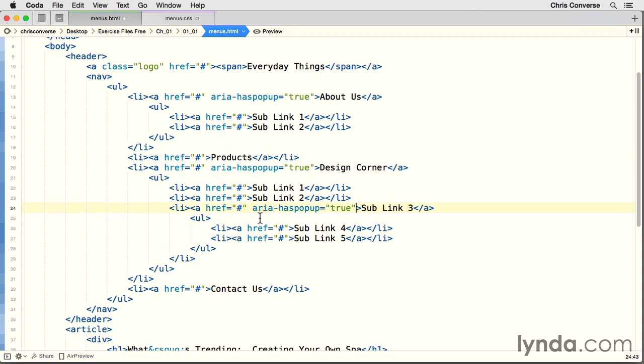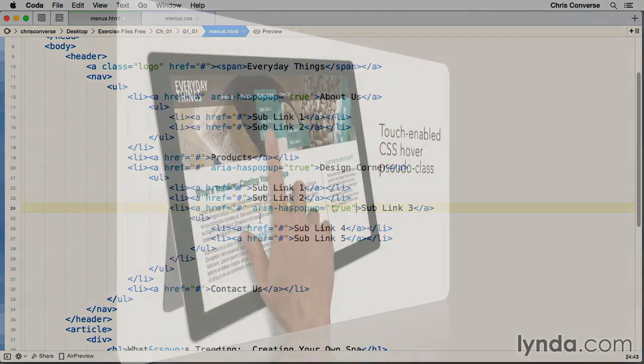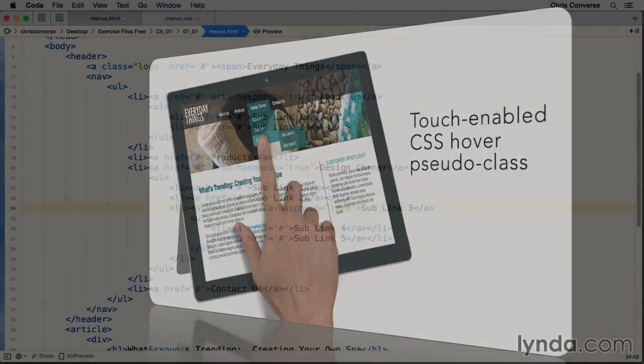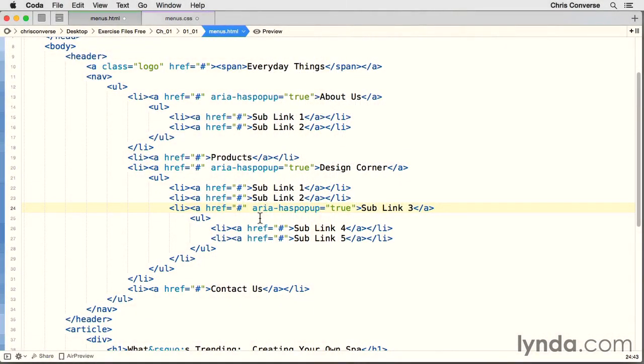And with these ARIA attributes added to those top level items, we've now enabled these multi-input devices to trigger the pseudo hover class on touch. So now with our added accessibility support, next we'll create some CSS rules to adjust our navigation for medium-sized screens.